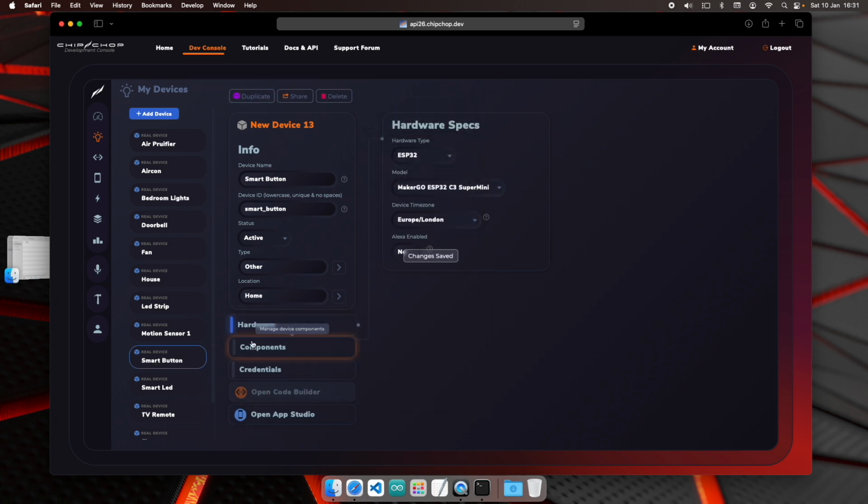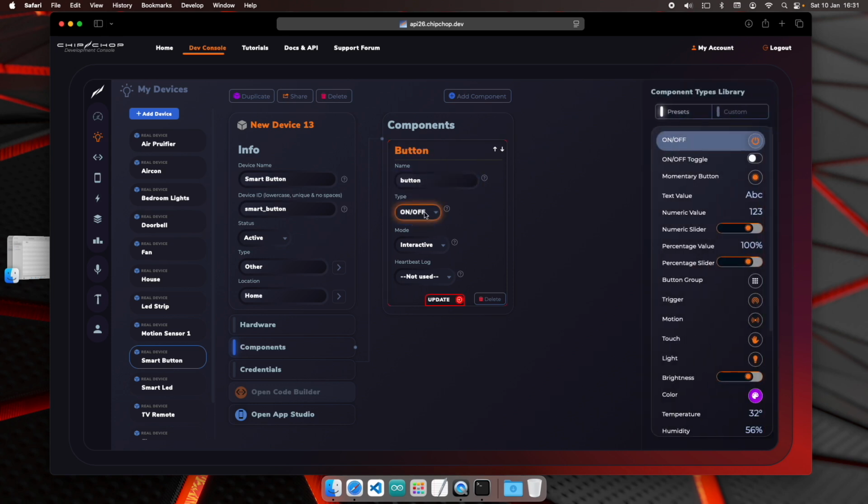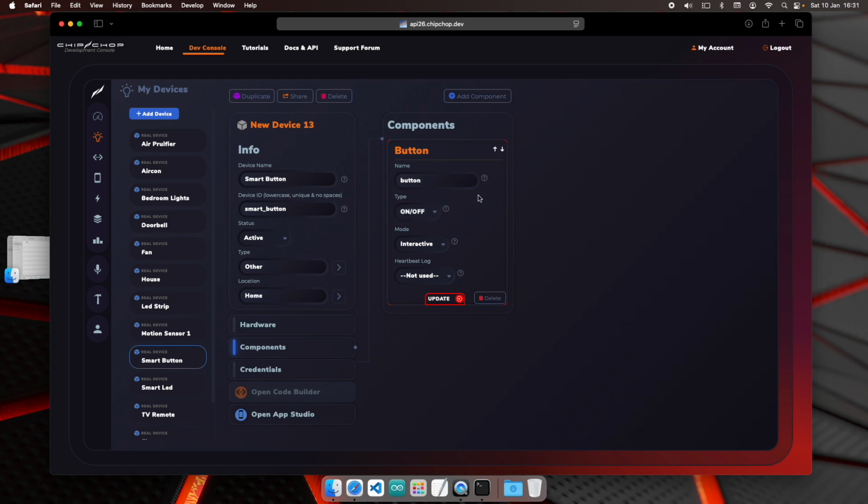Save that. And then we need to add one component. We only have a button here. As a type, we can use on-off or on-off toggle. In this case, we want to use just the on-off, and this will be view-only mode because we can only press the button on the actual device, but not from the dev console or the app. And we save that, and then we go into the code builder.